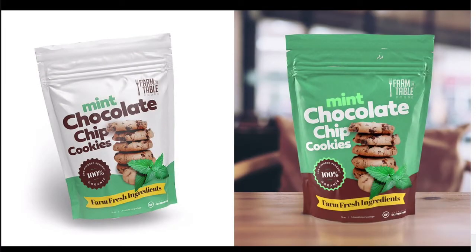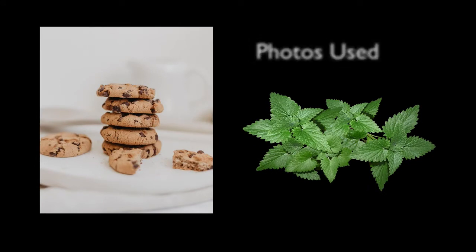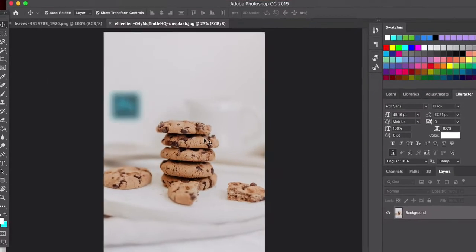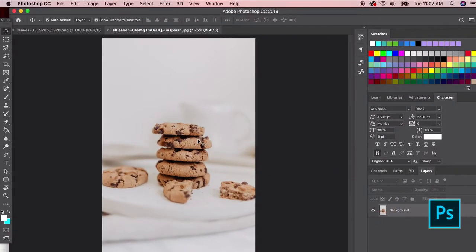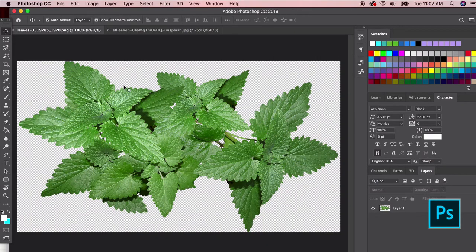So one of the first things we do for any package design is edit and finalize our product photo. So our product is going to be a mint chocolate chip. So I downloaded mint leaves. I'm going to hop into Adobe Photoshop. We're going to start out in Photoshop because we're going to really focus on that editing. I have this stack of chocolate chip cookies and this bunch of mint, which we're going to find a way to isolate and select the mint leaves we think would be good, because that's a lot of mint leaves.